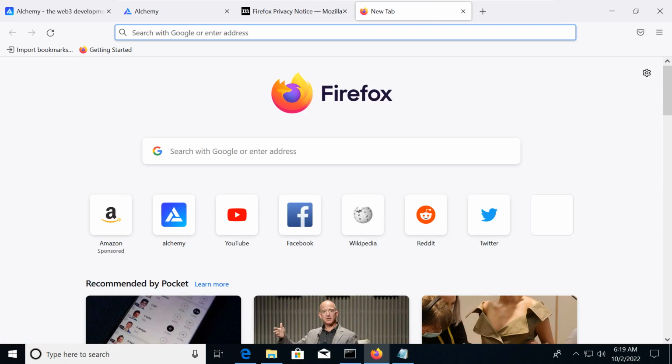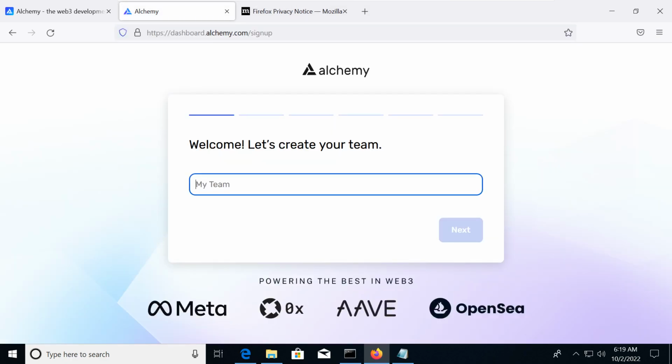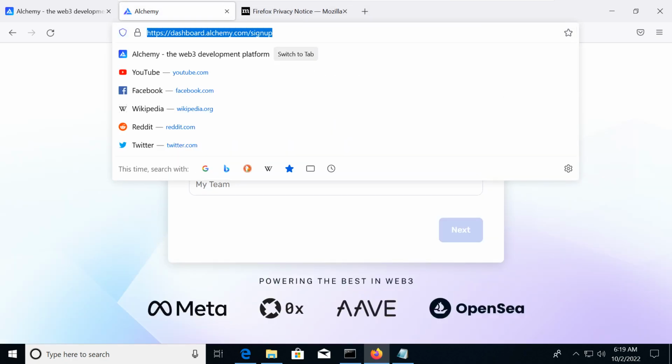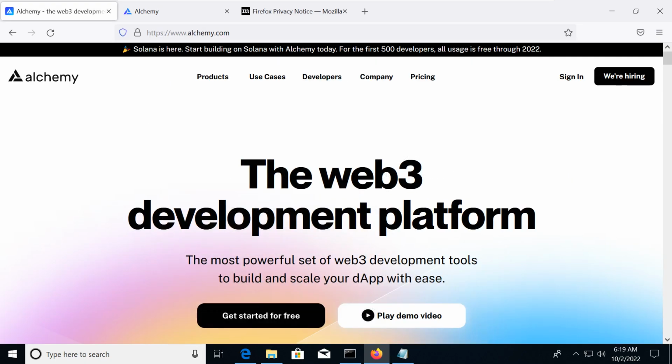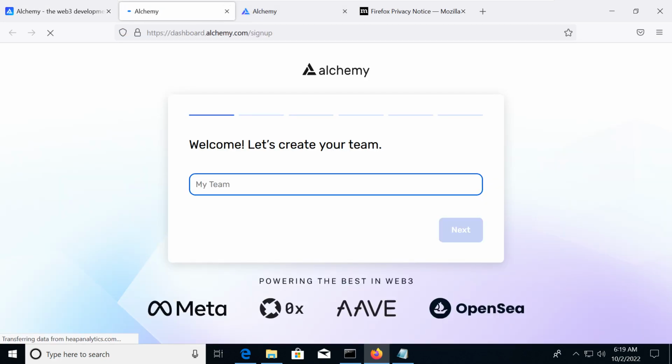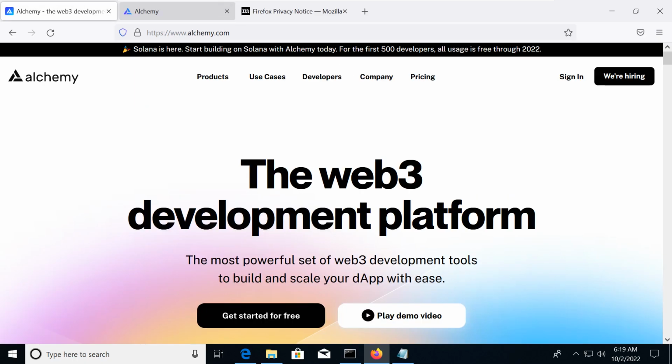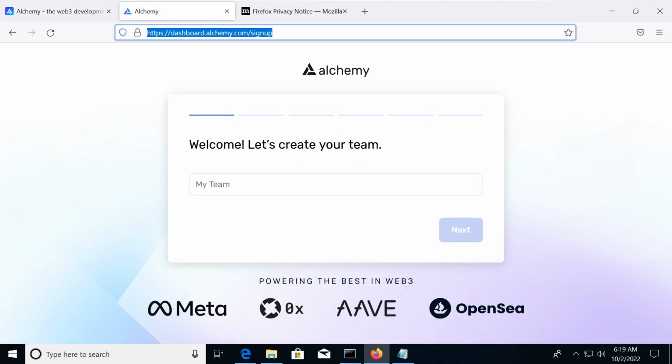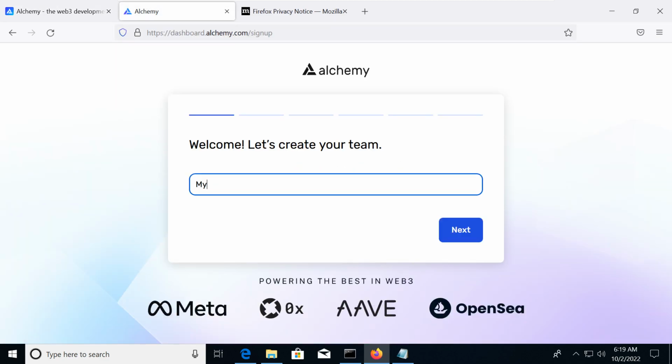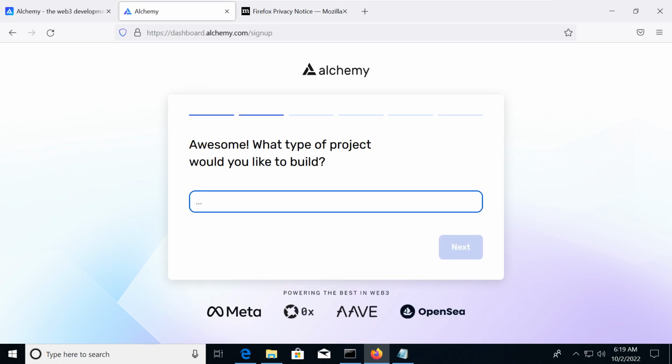Once we open alchemy.com, we'll be taken to a page like this. Let's open this once again, and here we click on sign in. Then here we put in our credential information. Let's put some detailed information about our team. Let's just call it my team. So we are just here to set up the Alchemy account.